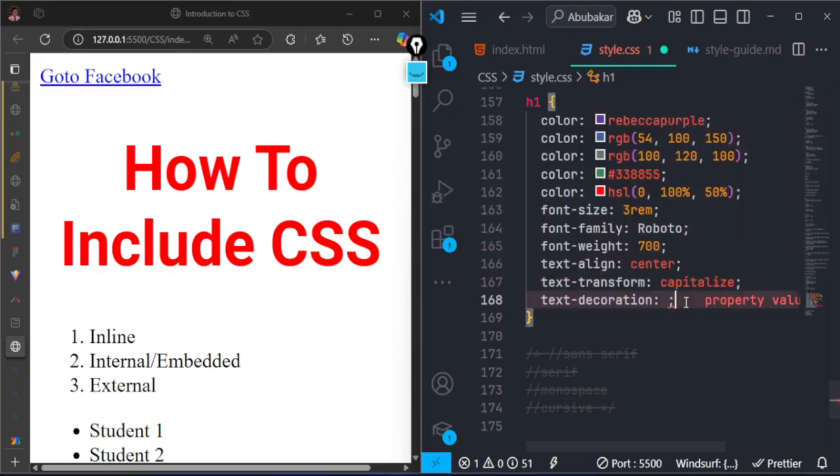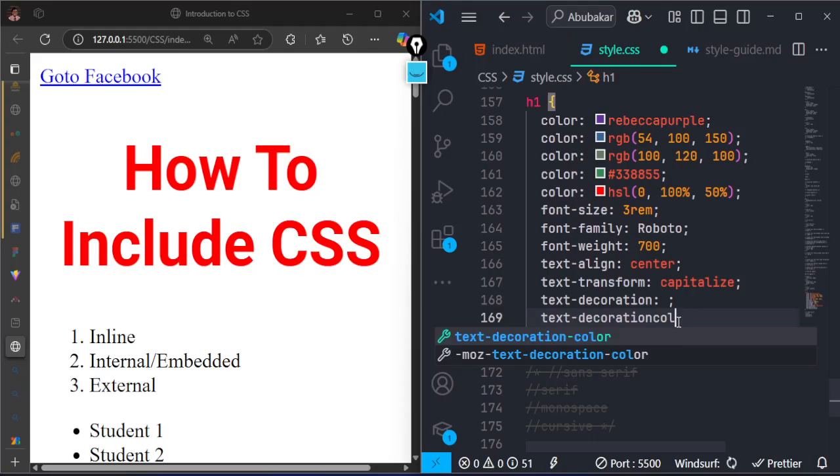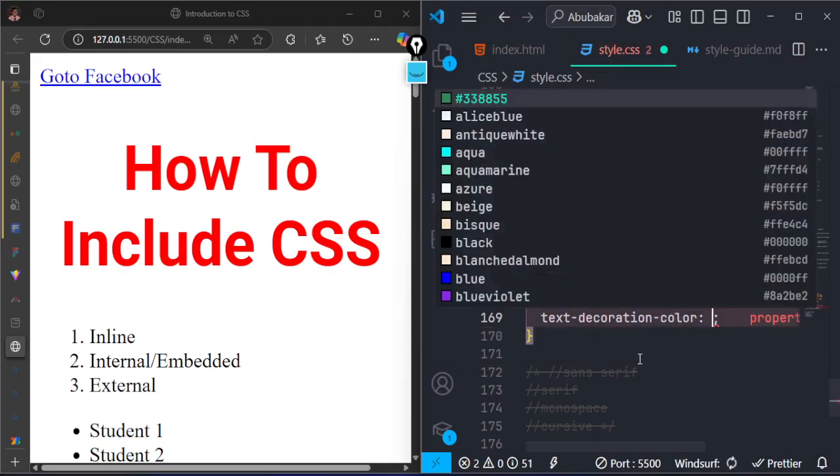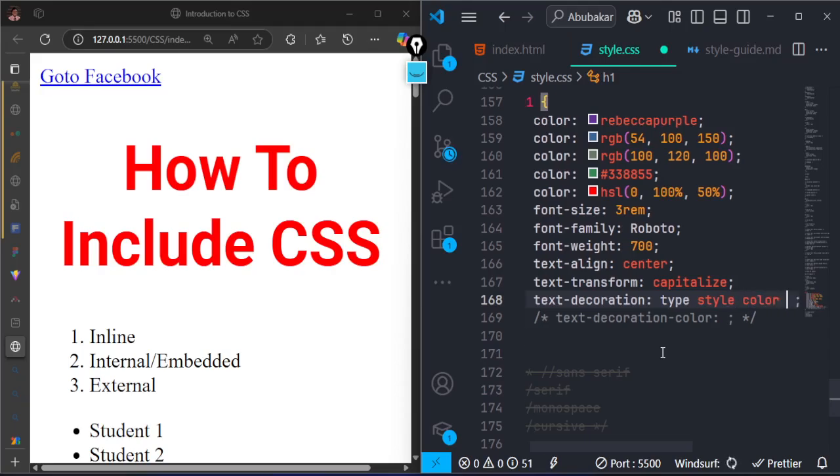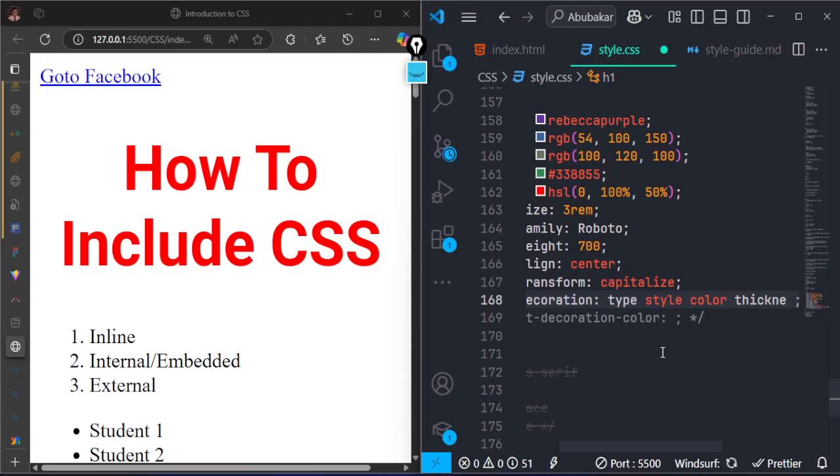So with this single property, instead of me going to different lines to mention the text decoration color like this, I can actually set it on this single line along with the other ones. As you can see, it's a property on its own. But instead of me doing it like this, I can do everything on one line. So the first thing we have is the type of the line you want, then we have the style of the line, then the color of the line, and the thickness of the line. So this line you are seeing here, you can see it's using blue, which is the text color that is there.